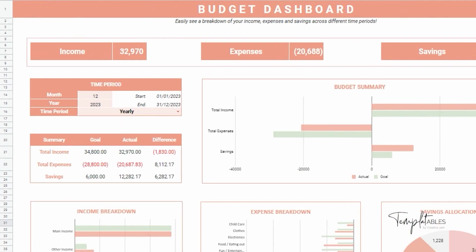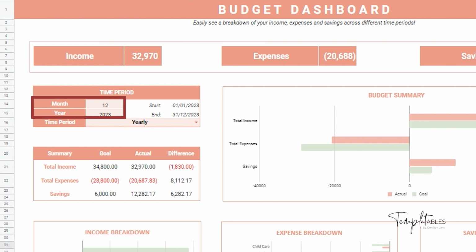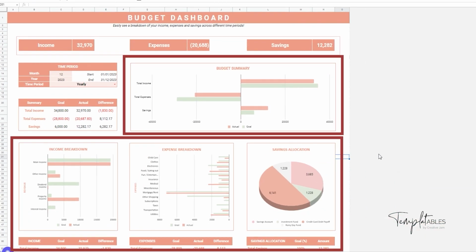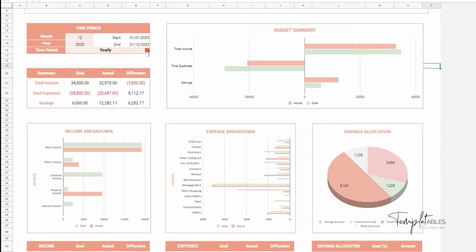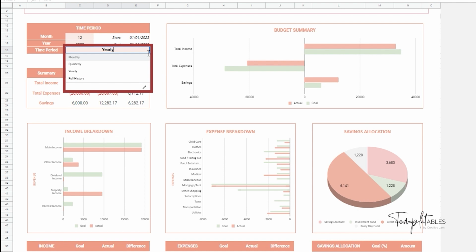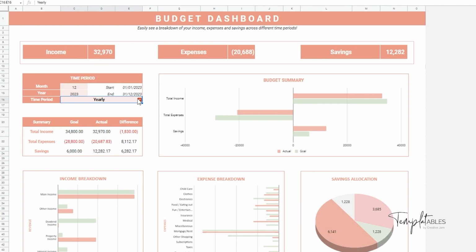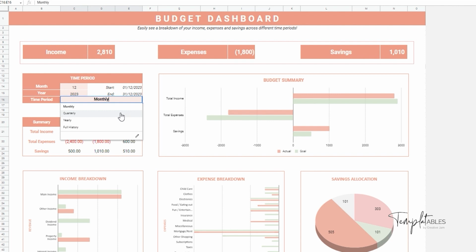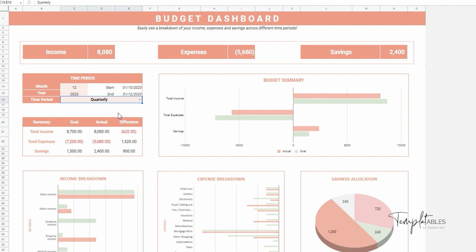In our example, we have December 2023 as the date. We also have the yearly time period selected. All the graphs, charts, and numbers are based on 12 months of data between January 2023 and December 2023, and update automatically. You have several time periods that you can select: monthly, quarterly, yearly, and full history. So, if we select monthly, the data will just show for December 2023. If we select quarterly, the data will be from October 1st, 2023 to December 31st, 2023. This makes reviewing different time periods as simple as a click.